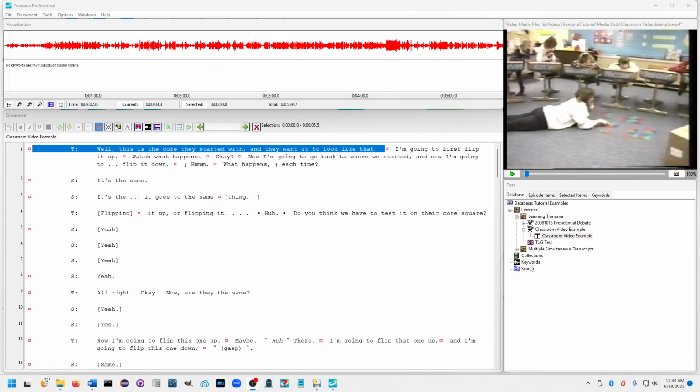We'll start by going to Transana's data window, right-clicking on the keywords node in the database tree, and selecting Add Keyword Group from the pop-up menu. Now, we simply type in the name of our keyword group, Math Concepts. Then we'll press OK to complete the process.